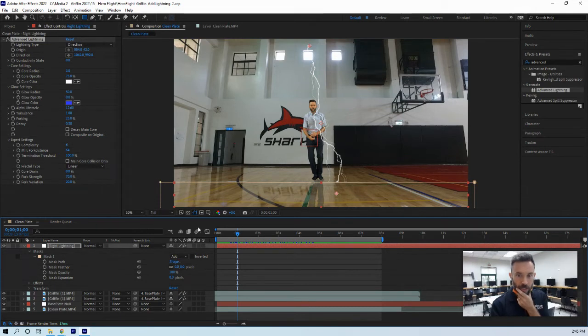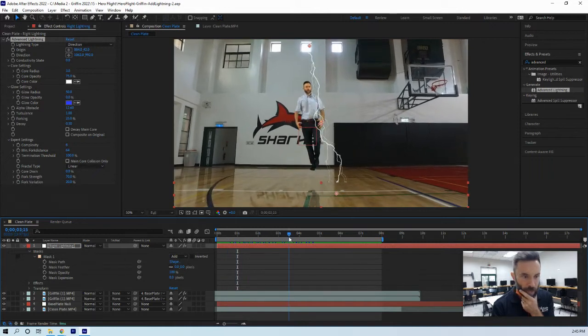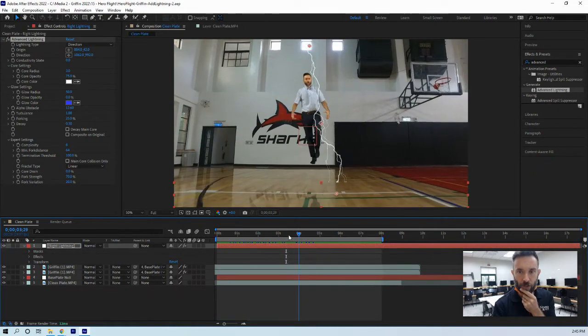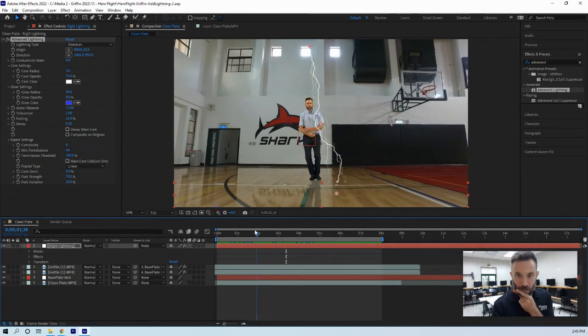Okay, so now I'm going to toggle this mask off. Gone. So now it actually looks like it's hitting the ground right here. I'm going to go back up to my selection tool. And now for some reason, my lightning has decided it's going to stop randomly generating. Let's see if we can fix that.